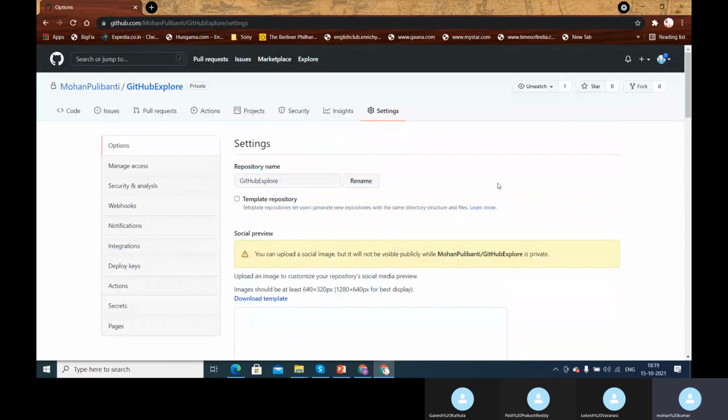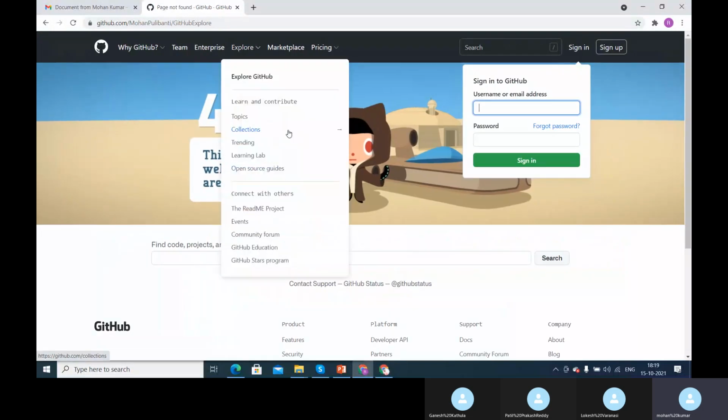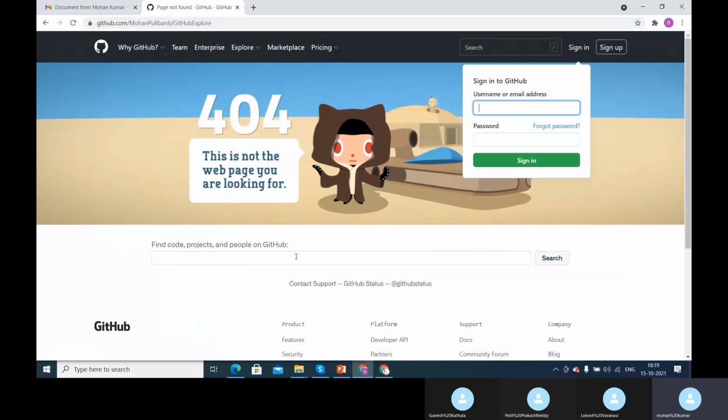It is done. Now if I go back to the other website and access this particular link, you're now getting a 404. It means that repository is not visible to others. Anyone on the internet will not be able to access that particular repository. So that is what it actually means.